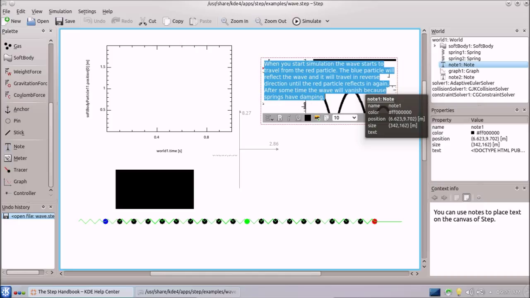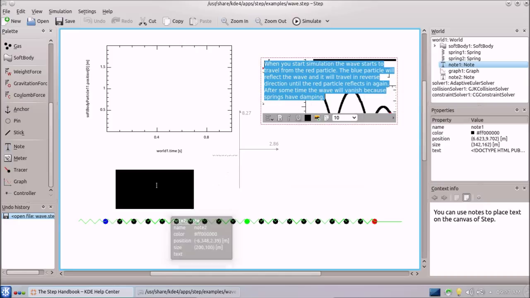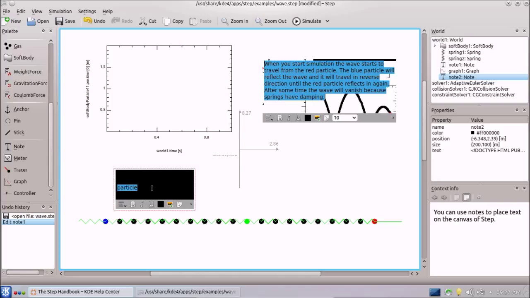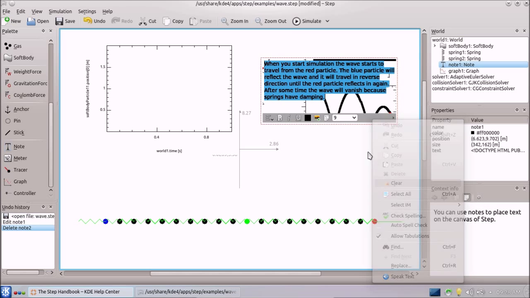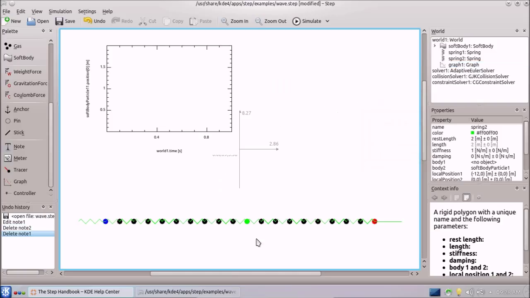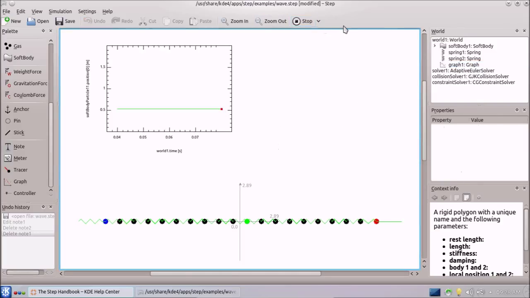After some time, the wave will vanish. This one says the graph shows the oscillation of the green particle. So the oscillation of this particle will be shown on the graph, and as it goes on, it'll pretty much get dampened. So let's just delete these text boxes. The wave will get dampened, and you'll see that. So here, we just started.